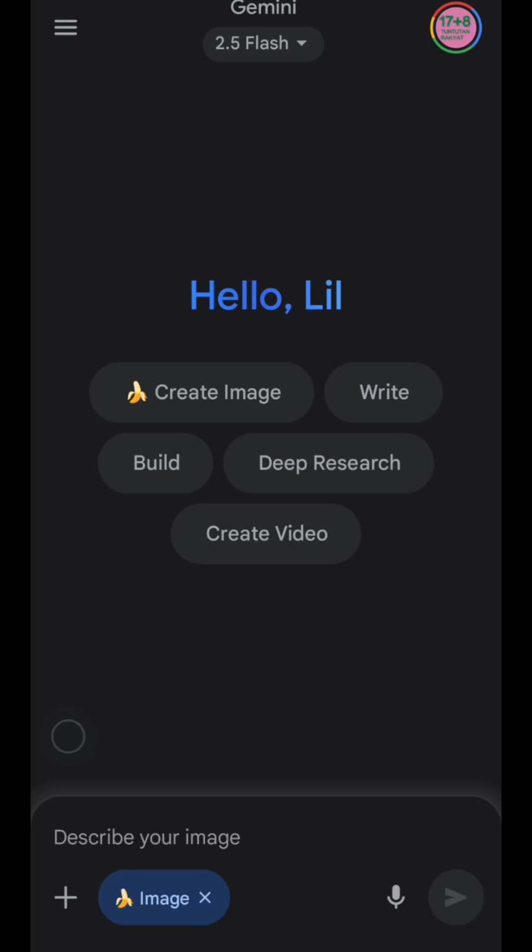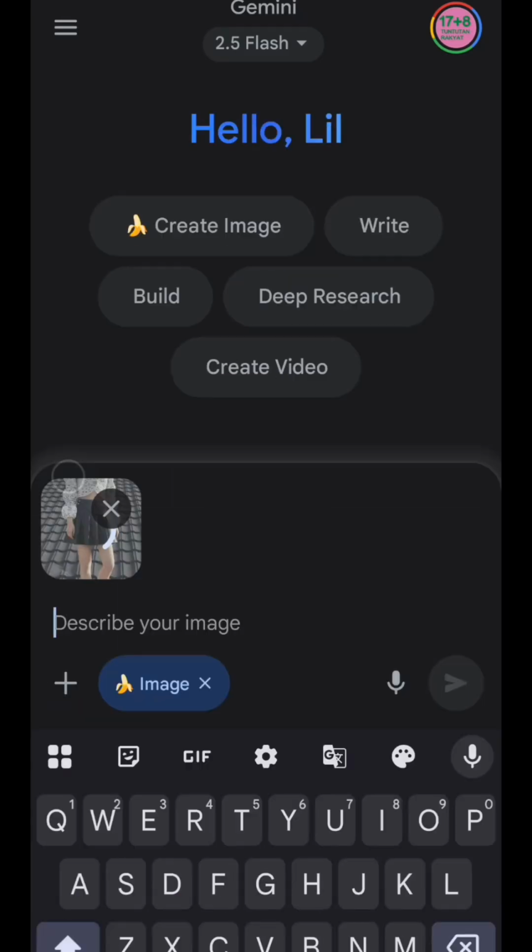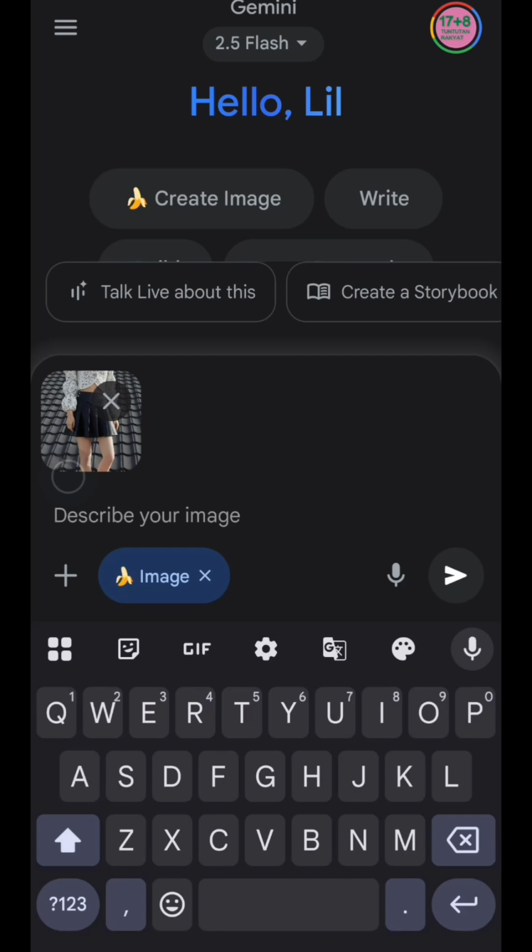Now just upload the photo that you want to work with. For example, I will use a model photo where I want to extract just the clothing. Just tap on the plus button, then Gallery, and then choose your photo like this.